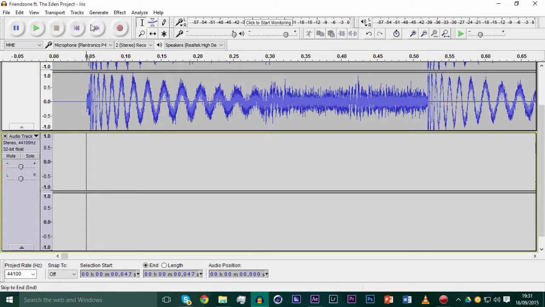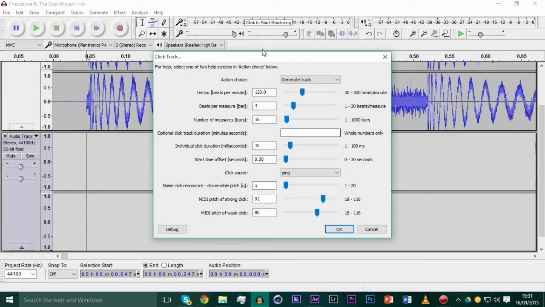It can be mono, it doesn't matter. So now we're selected in this track, Generate Click Track. So that'll bring up a little window with a load of options. You don't need to worry about these, you leave them as default. So the tempo is what we just Googled, so that 128, we're going to pop in here. Beats per measure, leave it at 4.